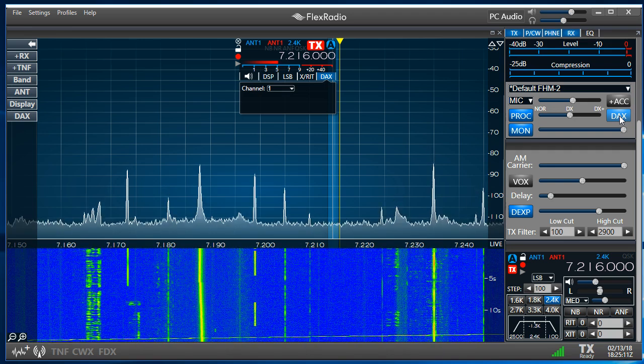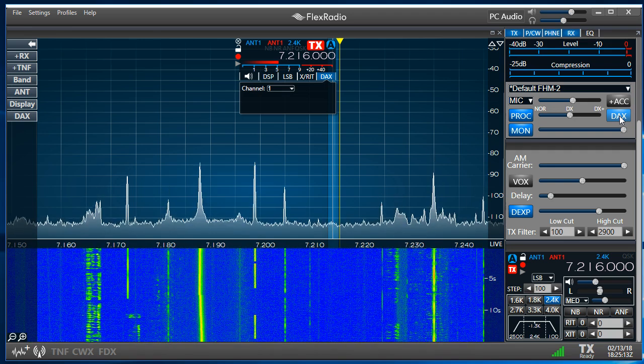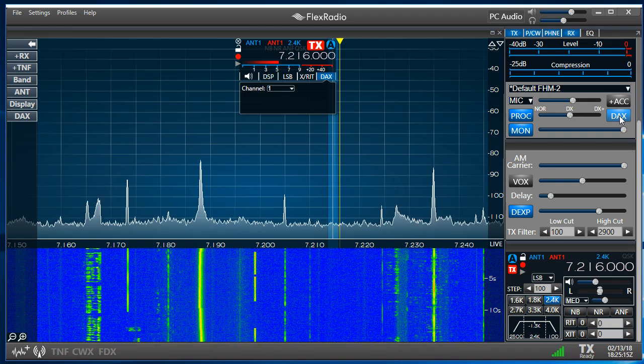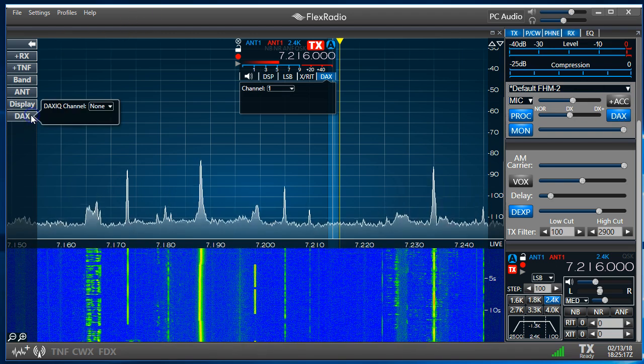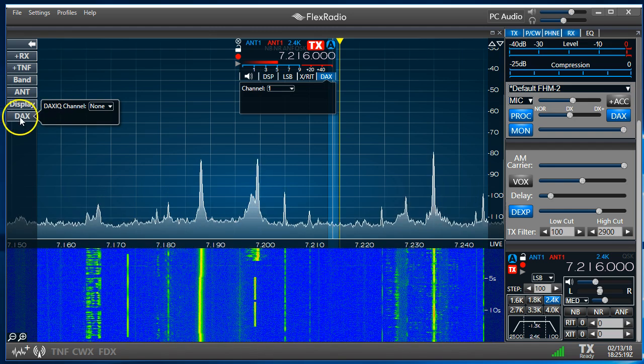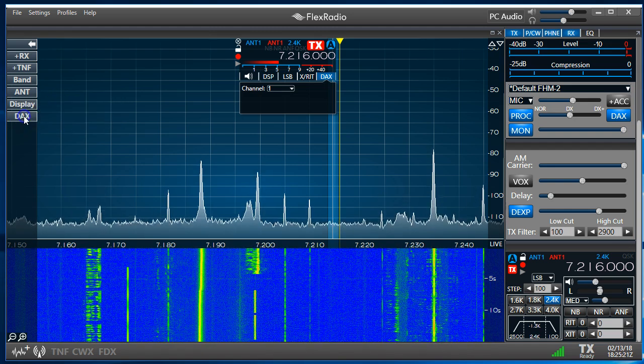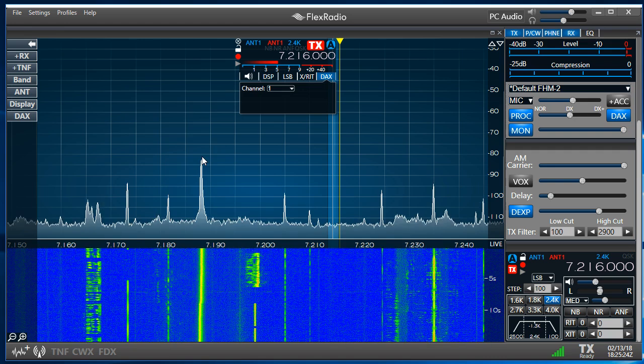So that's probably a bit overwhelming at the moment, but you may want to come back to that. This DAX here is used for IQ streams. Those are specialized streams, and we're not going to worry about that right now.